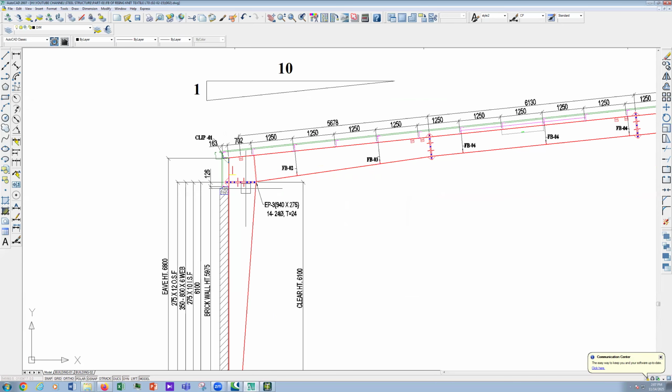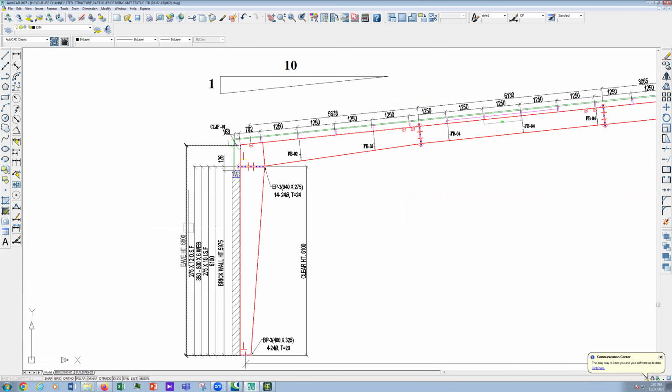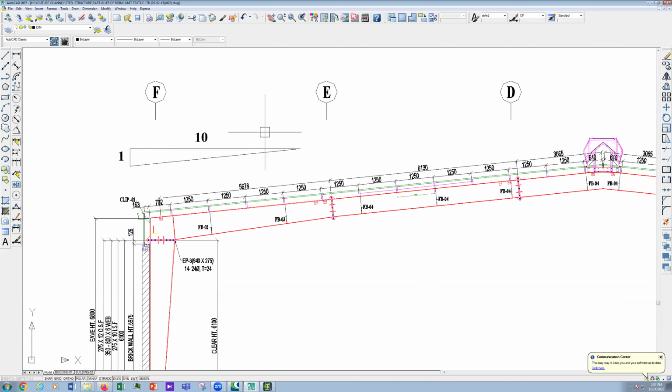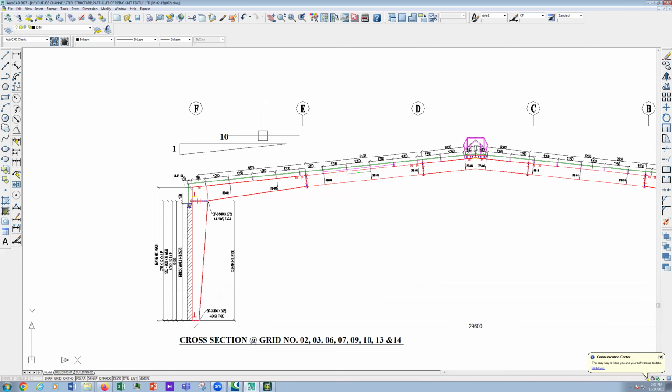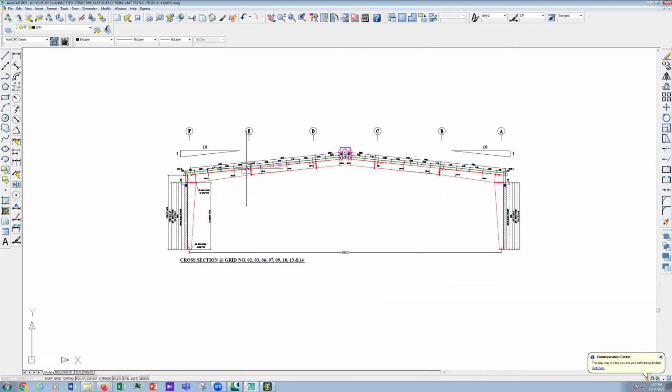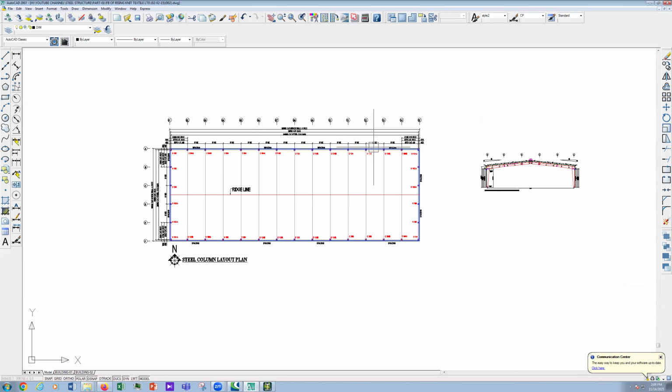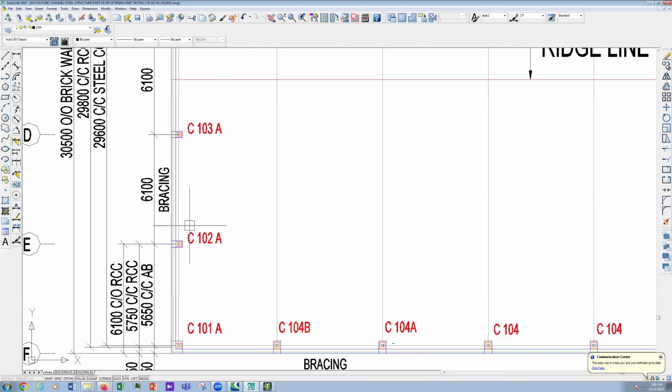Okay, so here you can see the eave height is 6800, and also the slope of the shed will be mentioned there. Okay, so the slope is 1:10. Okay, so this is a preliminary section. This is also a preliminary column layout. This column layout is almost final. This is almost fixed. Okay, so now you can start from here.